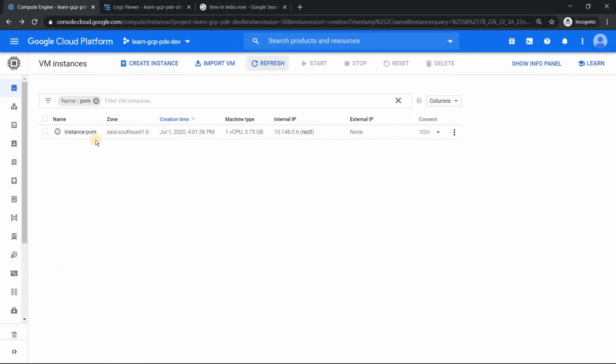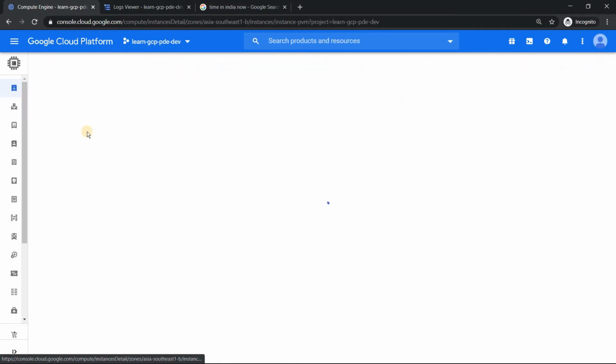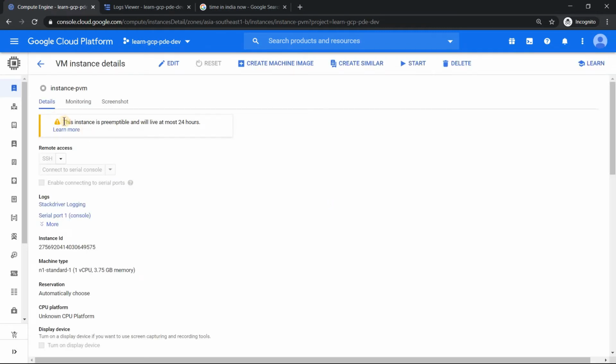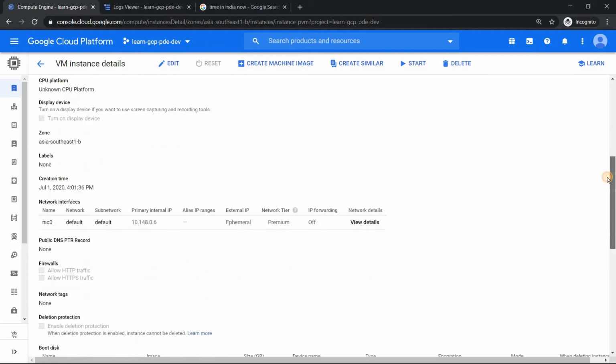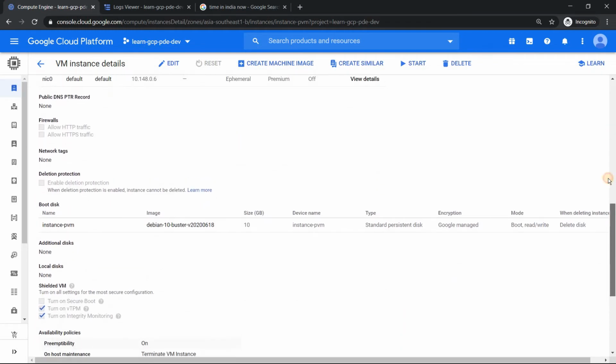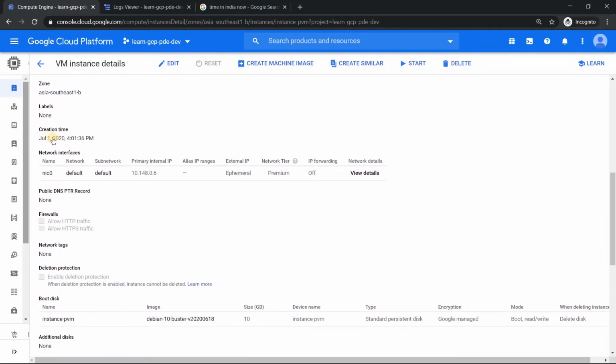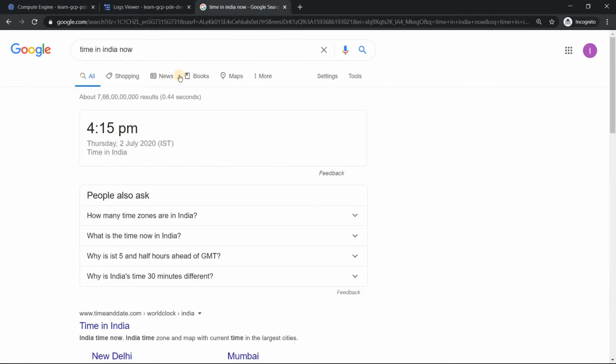Just wanted to show everybody this is a preemptible virtual machine itself. Just click on the virtual machine. You should see a warning message: the life of the virtual machine is 24 hours. I don't remember whether I showed that screen, so I wanted to show you that. You see this? This is a preemptible virtual machine, and if you go down, you should see the created time of that virtual machine. It was yesterday, and the time now is 4:16 or so, 2nd of July.